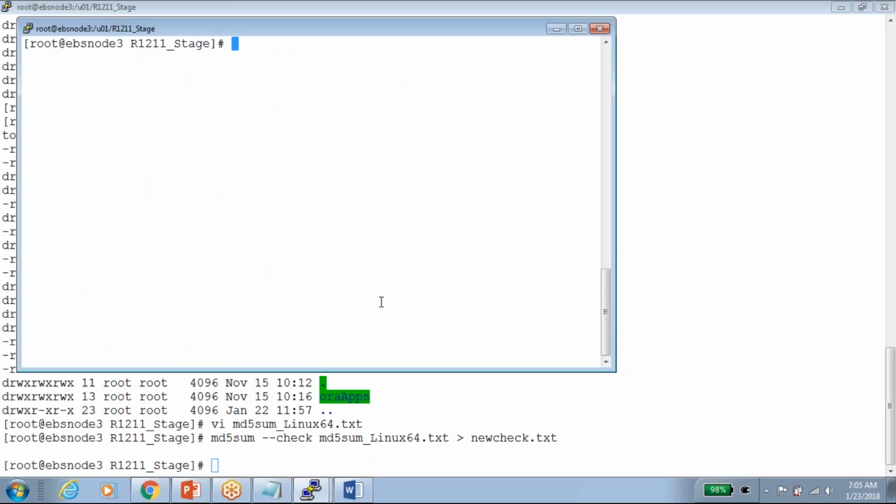Sarfraz, one more question. We have downloaded the bundle, and the bundle has some files in it, right? Suppose ABC1 is one file name, ABC2 is another file in the bundle. So do we need to update MD5 sum underscore linux 64.txt with ABC1, ABC2, ABC3 manually? We won't do anything manually.